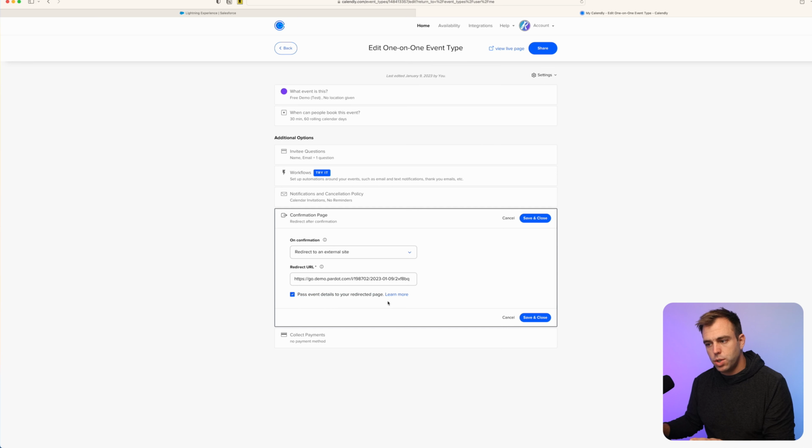So we absolutely want to check that because what's going to happen when you check that is after this URL will be a series of parameters, which would be the data that was submitted by the user. We want to pass that into Pardot. So we definitely want that to be included when they get redirected.